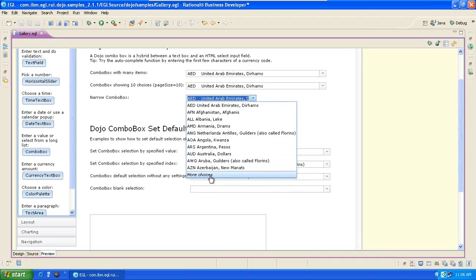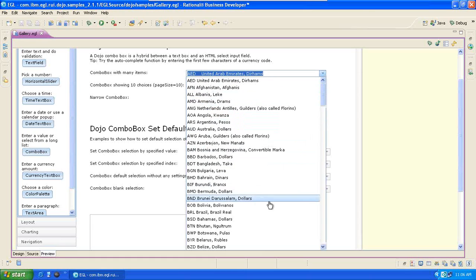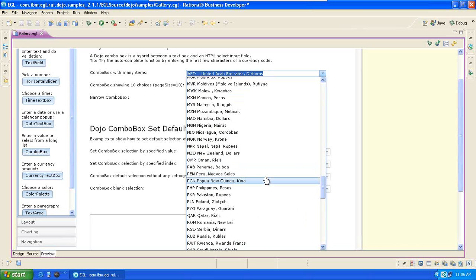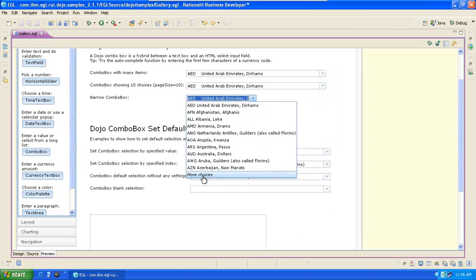If you see here, we have a more choice option available. If I click on this more choice, then the remaining data or records will appear. Same way I can click more choices, and I can go back by clicking on this previous choice. So rather than showing the whole list of values and making the user go through all these details using the scroll bar, you can use this narrow combo.